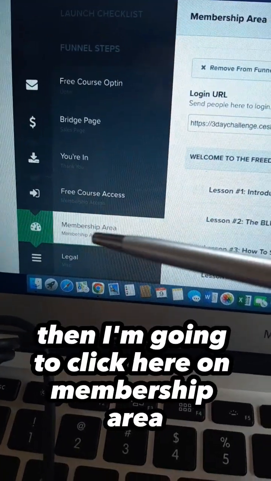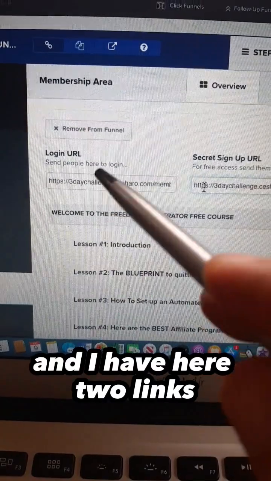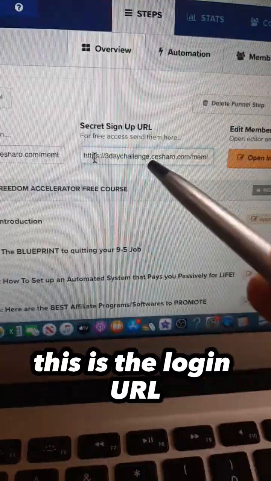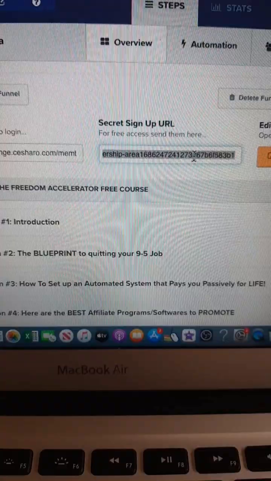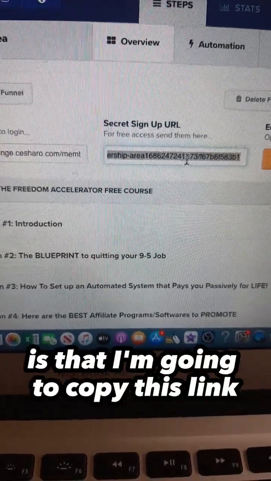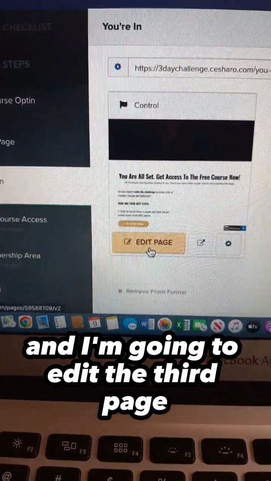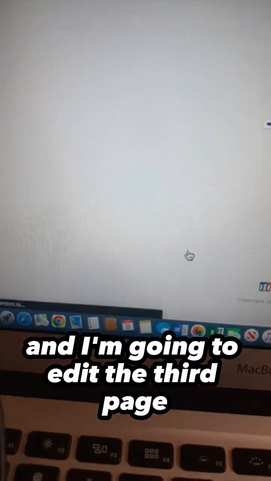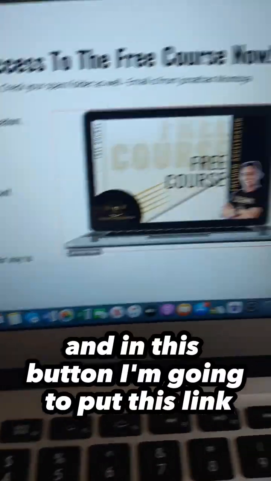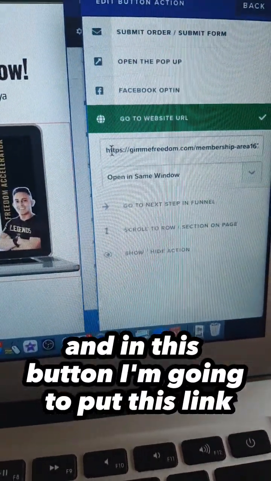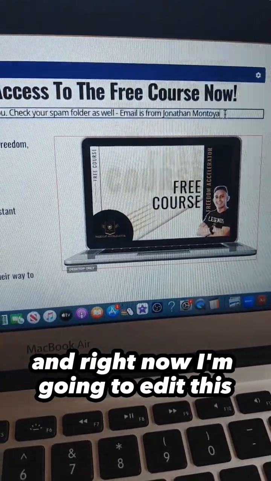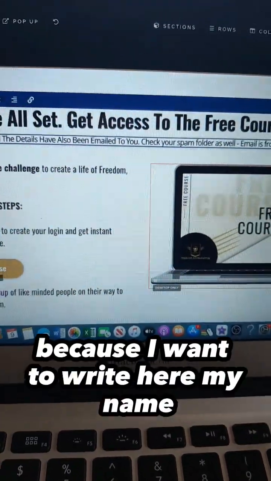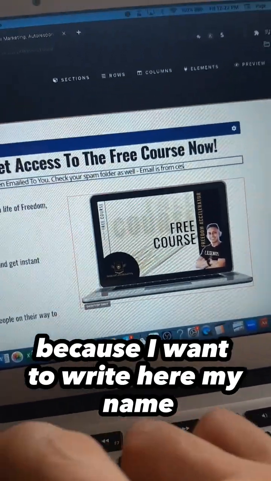Then I'm going to click here on membership area, and I have here two links. This is the login URL, and the second one is to create the name and the password. So what I'm going to do right now is that I'm going to copy this link, and I'm going to edit the third page. And in this button, I'm going to put this link so people can create their name and their password. And right now I'm going to edit this because I want to write here my name.